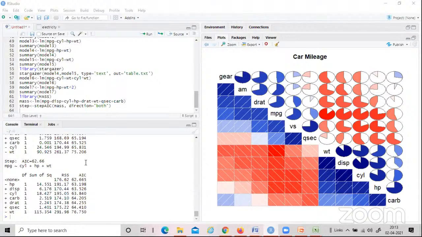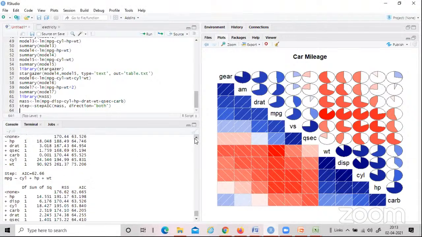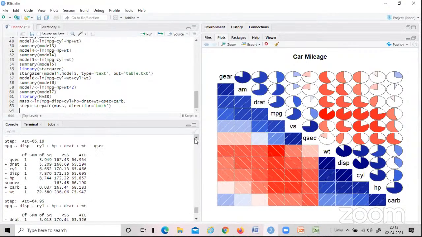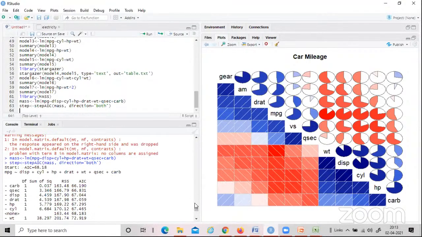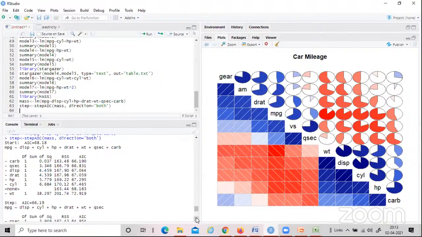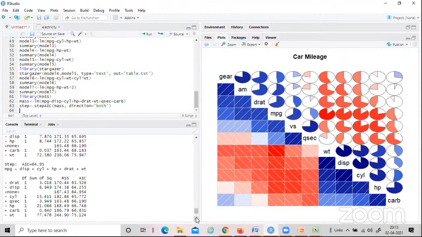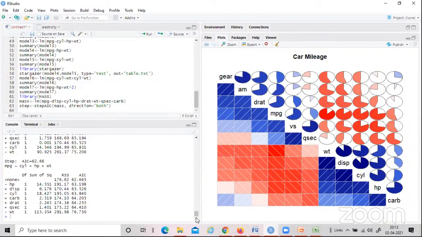There are 6 steps in which the model was running. All the other insignificant variables have been thrown out of the window. See this. Gone. And in the last, the best model which was extracted is the same as what we had extracted: Cylinder plus HP plus weight.